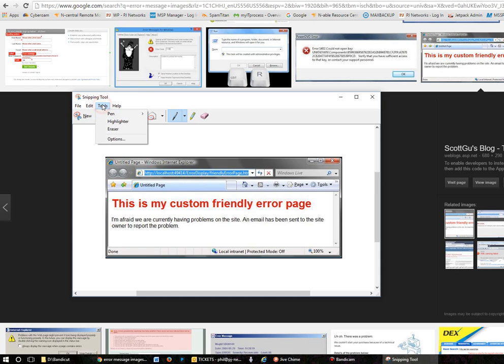There's a tools pull down menu where I can select a pen, color of red, blue, and black. In most cases, I use the red pen to draw attention to something. There's also a highlighter if you wanted to highlight a section. I'm going to use the pen, and I'm going to circle the word friendly because I'm trying to draw the reader's attention to the word friendly. And perhaps I also want to note that this error message came up on my local intranet as opposed to an internet website. So I'm going to underline that. So now I have the image on the screen.